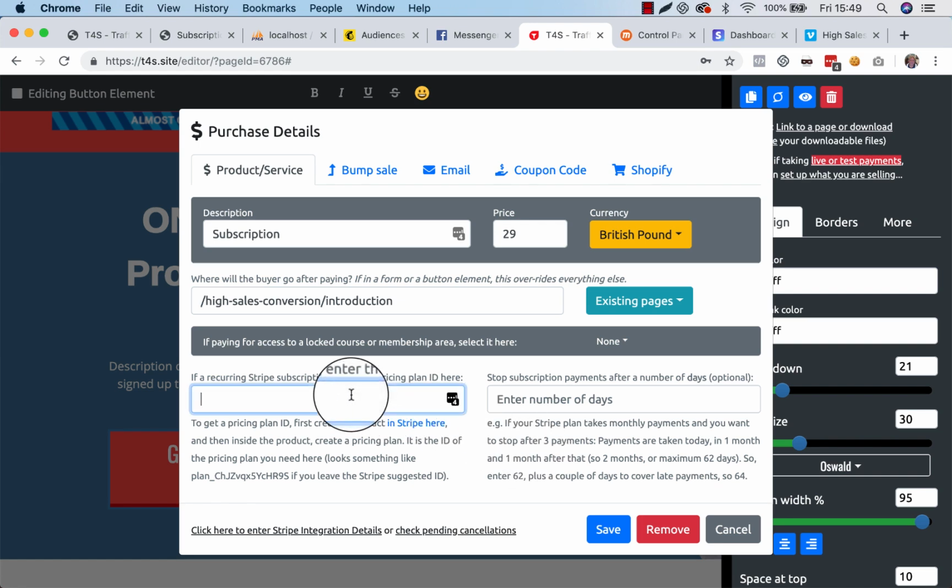So watch that video. I don't want to go off at a tangent in this video about this page, but watch the other video about Stripe subscription plans. The end result of watching that video is you'll end up with a pricing plan ID, which you put into that box here. That will allow you to charge people whatever it is you set them up with.